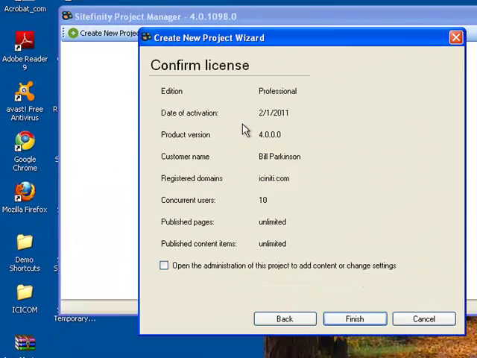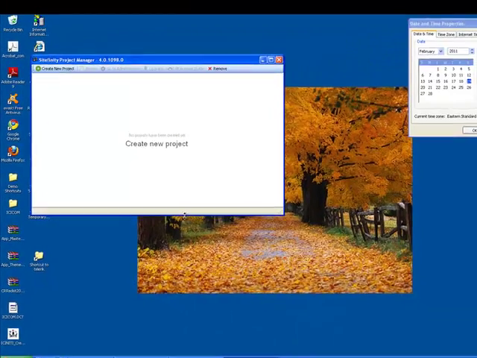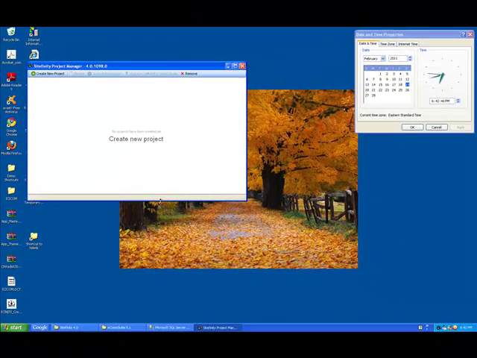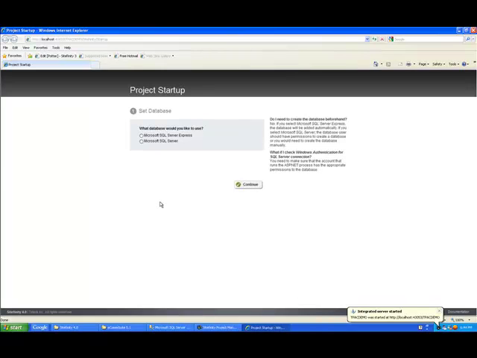We're going to say Next, and it shows us that we do have a license, we have concurrent users, and I'm going to say Open the administration tool when I click Finish. This is going to take a few moments because it's now in the background creating all the files, loading everything that we need to have a brand new Sitefinity blank project. Okay, so it's installed all of Sitefinity, and now it wants to connect to the database.